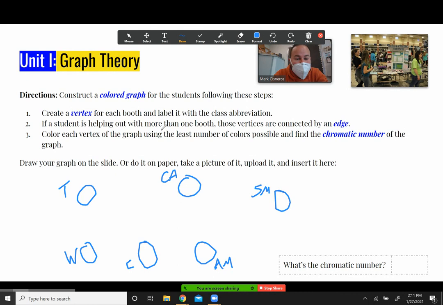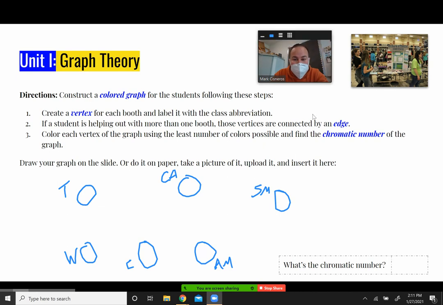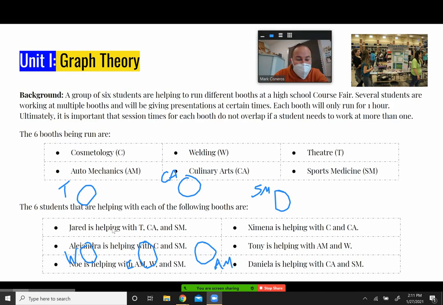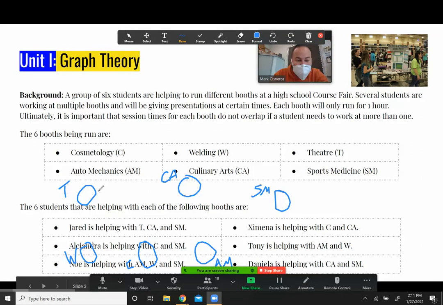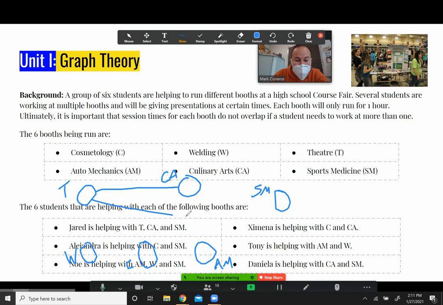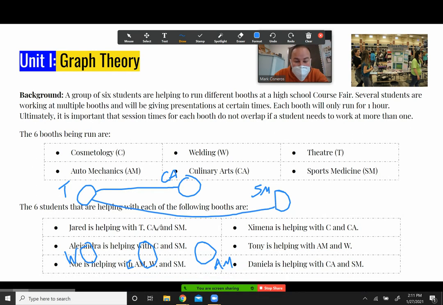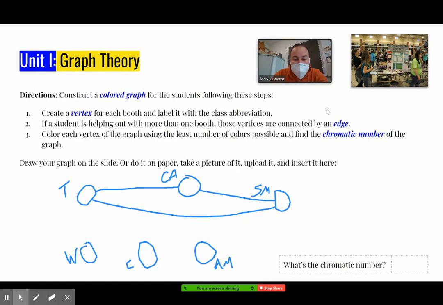And it tells you if a student is helping out with more than one booth, those vertices are connected with an edge. So the ones that you've got to be really careful on are the ones that are working on 3 different classes. So for example, Jared's helping with T, C, A, and SM. So when I connect these, there's going to be an edge between T and CA, T and SM, and CA and SM, because he's working on all 3 of those. Okay. And then you're just going to continue connecting them that way with every student. I won't do the rest of it for you guys.